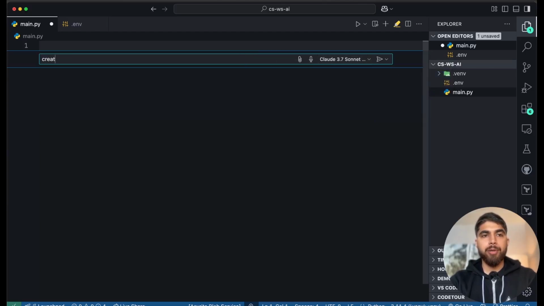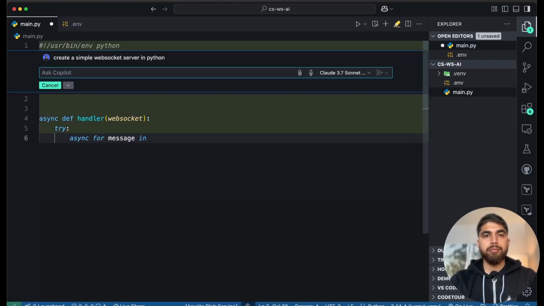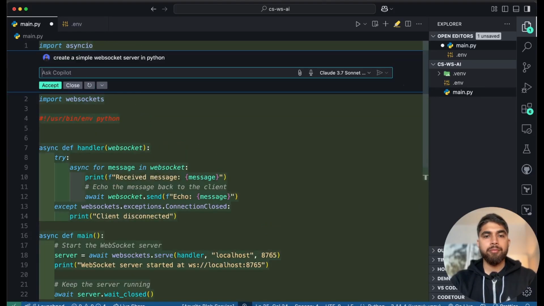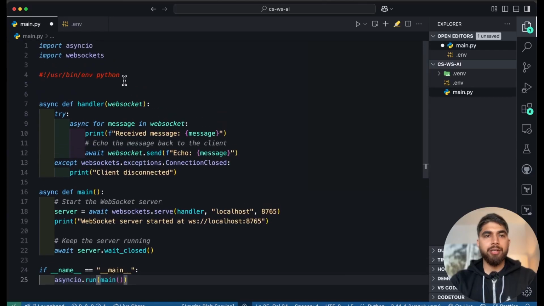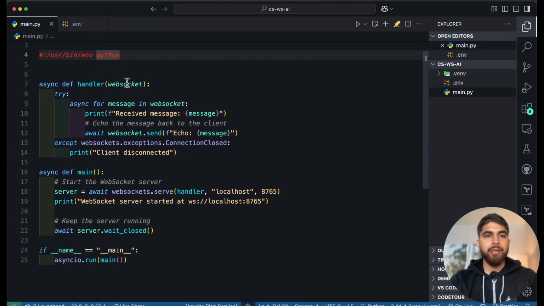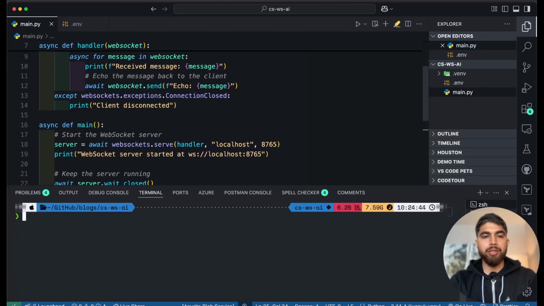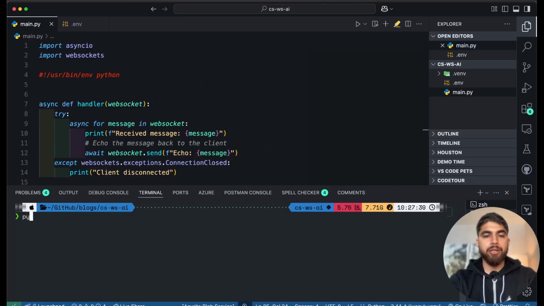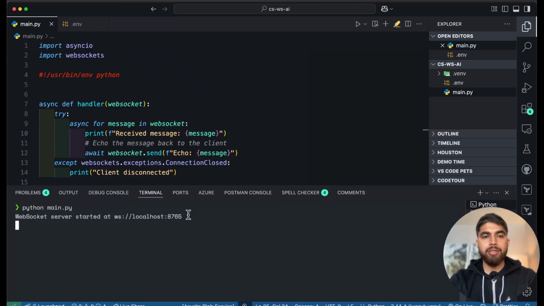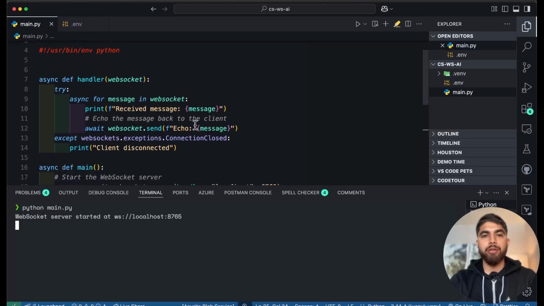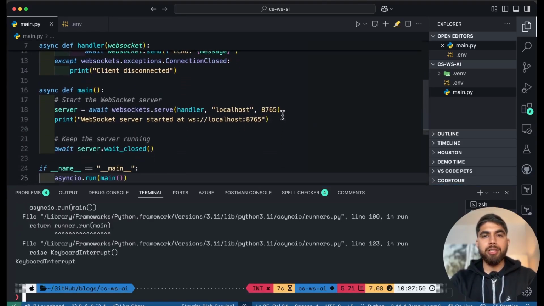We'll ask Copilot to create a simple WebSocket server in Python. And I'll accept those changes. You can see that it has created a simple WebSocket server. Now I can save this, and we can try running it. I'll open my terminal and make sure I have WebSocket installed. Now we can do python main.py, and you can see it has started our basic WebSocket server. Now I'm going to press Control-C, so let's close our terminal.